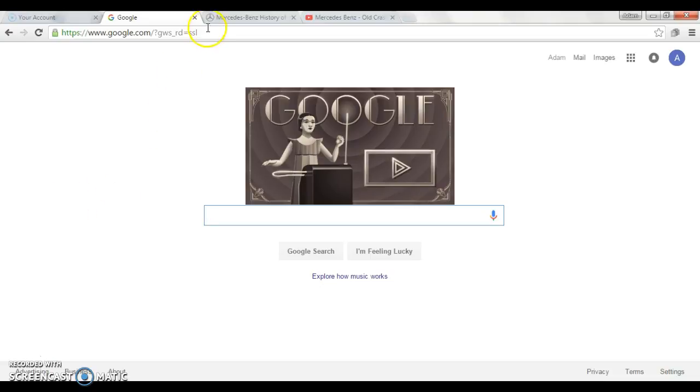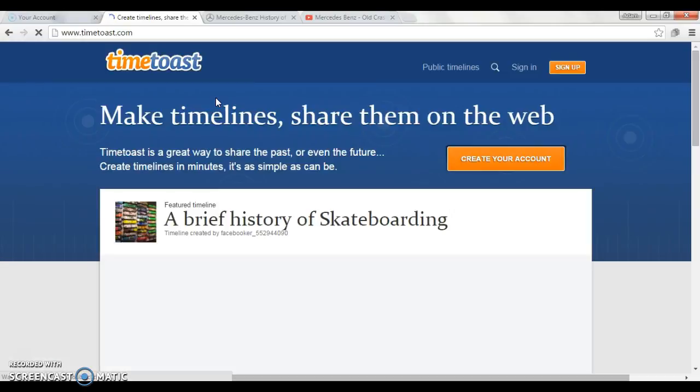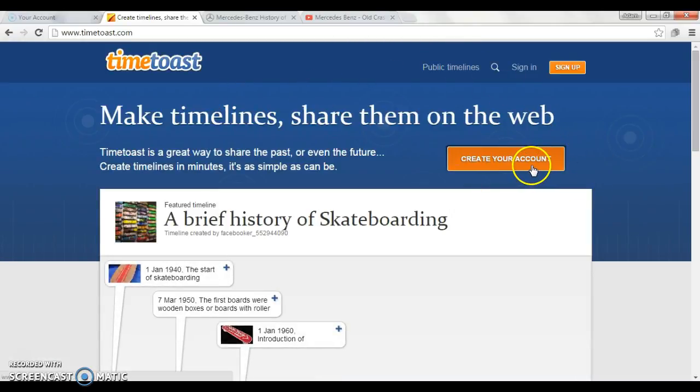The web tool that I've selected is TimeToast, and we're going to get started and go to timetoast.com. So once you get to timetoast.com, there's a couple different options. I'm going to show you as a new user what you can do. You can either click sign up or create your account.